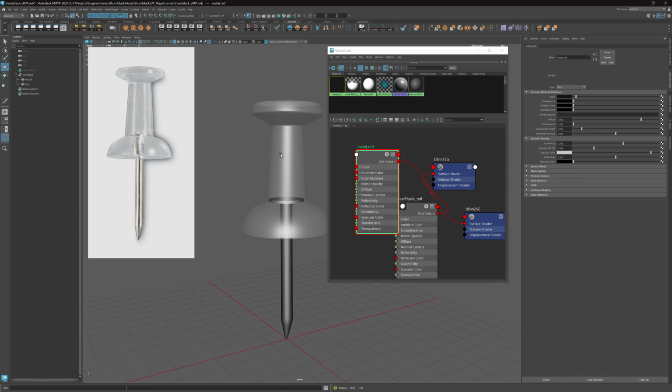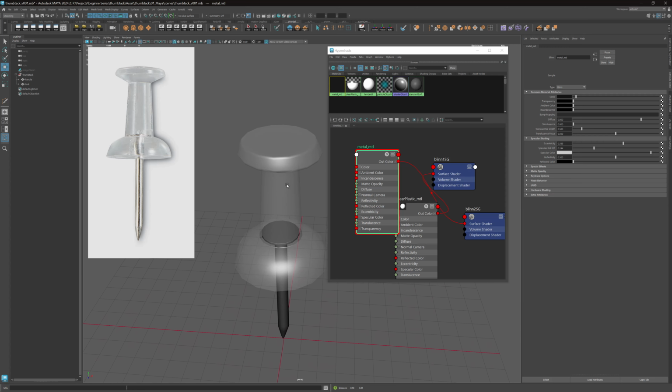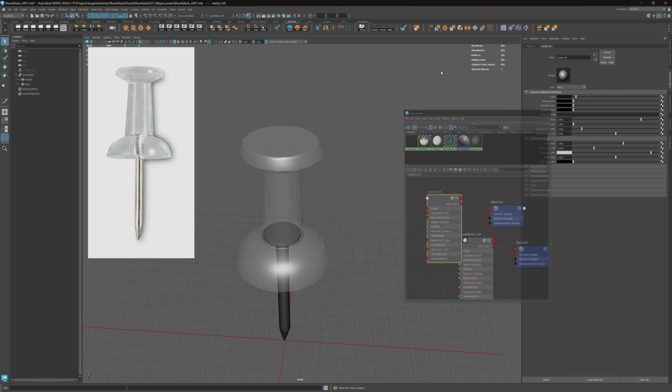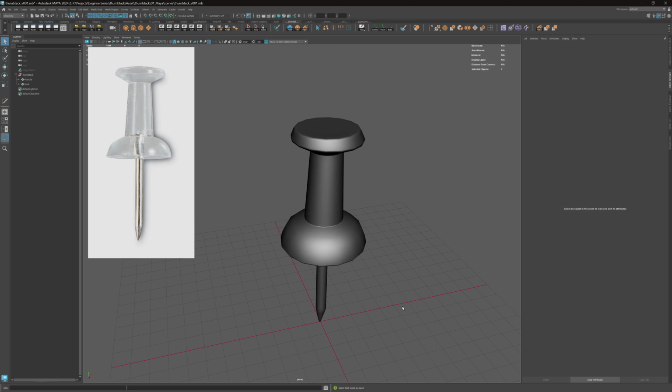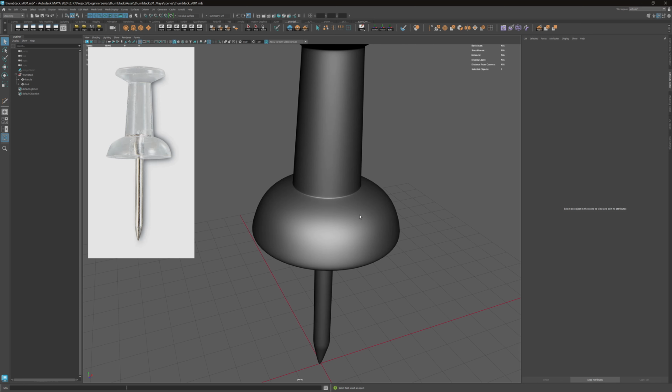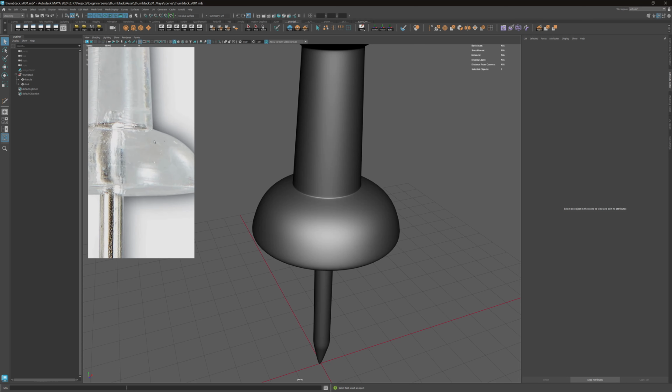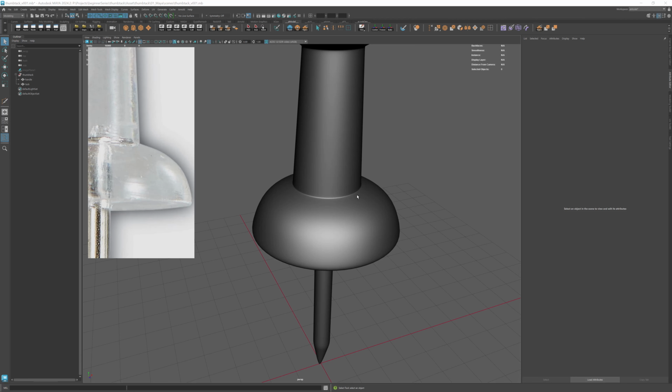All right, so that's how we assign materials. Another useful thing is we can use materials to check how clean our surface is. So if we just assign that metal material to everything, and then if we hit 3, this actually gives us a really good view of how smooth the surface is, and then it also lets us see our bevels.